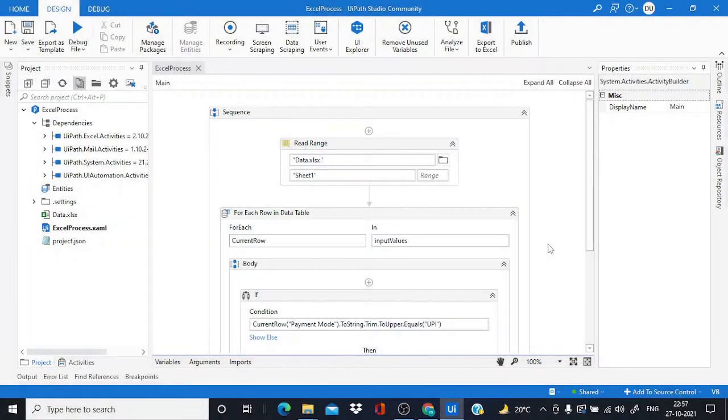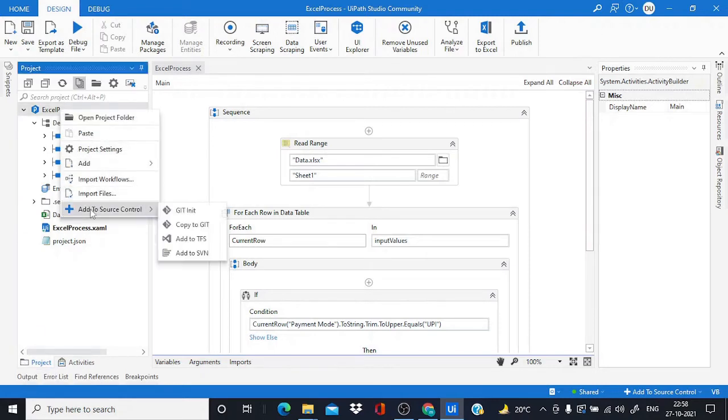So this is the dummy project which I want to push into the Git repository. For that, you can see a project hierarchy over here in the project section. I will right click over here. Now you can see add to source control. Yes, I want to connect with Git. So I will click on Git init, as this project never interacted with my Git repository.